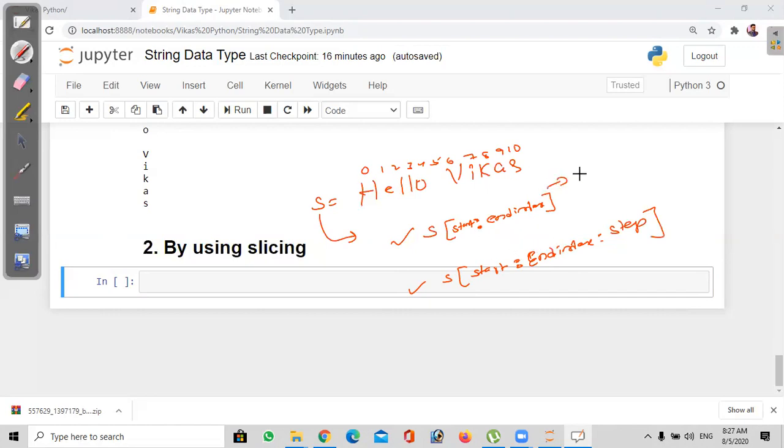In the first example, if I take S of 1:5, 1 is the starting value and it goes from character 1 to character 4, because it takes the ending value minus 1. The ending value minus 1 is taken as the ending index. It will subtract one from the ending value: 5 minus 1, so it takes 4. So 1 to 4. What is the character at index 1? E.